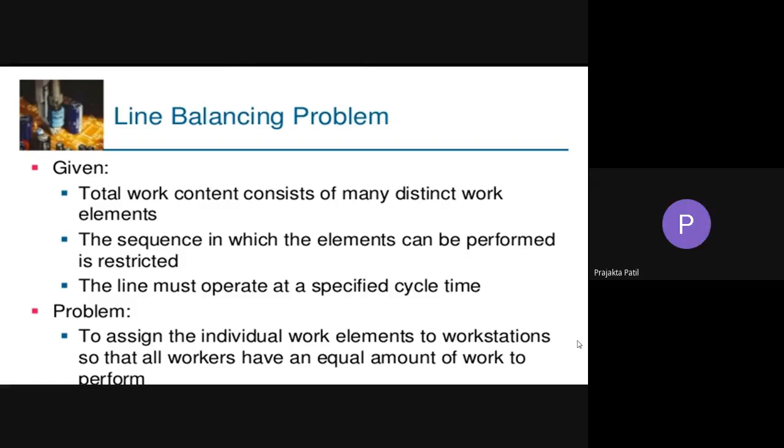Okay. So yesterday we stopped at repositioning losses. We were discussing the analysis of single model assembly lines, and we saw a few equations which will be used to solve the problems with respect to the analysis of single model assembly lines. There are two concepts of consideration here, that is repositioning loss and the line balancing problem, out of which repositioning losses we have discussed yesterday. Today we'll be discussing the line balancing problem.